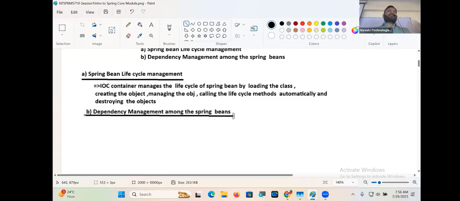Vehicle needs engine for movement or not? Can I say vehicle is a target class? Engine is a dependent class or not? Vehicle is a target class. Engine is a dependent. The class which is ready to use services of other class is called what? Target. The class that is acting as a helper class or supporting class to other class is called what? Dependent class. Okay, now listen.